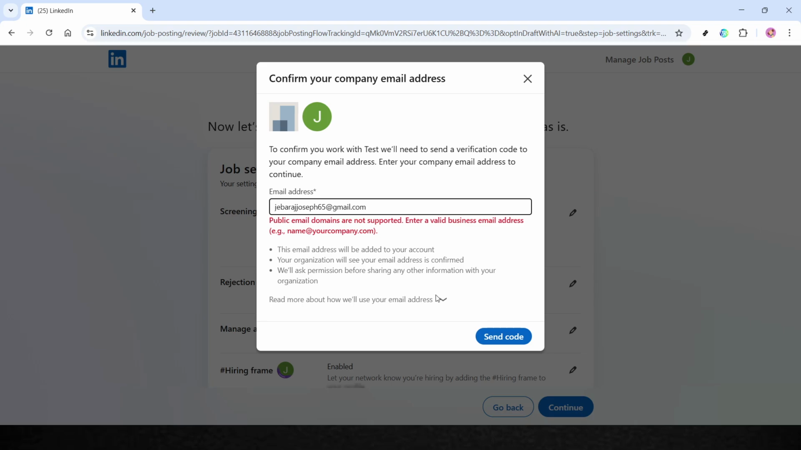Finally, to keep an eye on how your job post is performing, you can head back to the jobs homepage and select Manage Job Posts. Here, you can view and manage your listings, make any necessary adjustments, or simply see how well your post is doing at any given time.